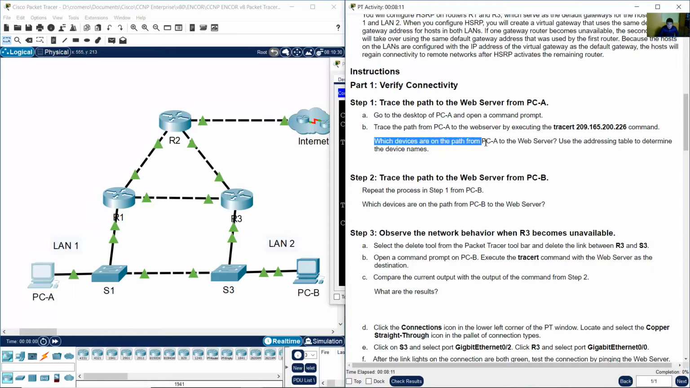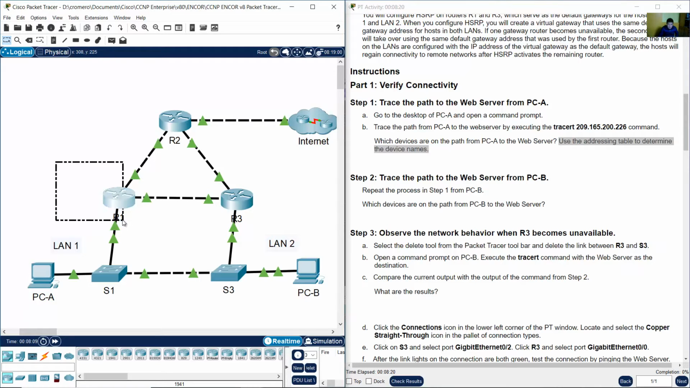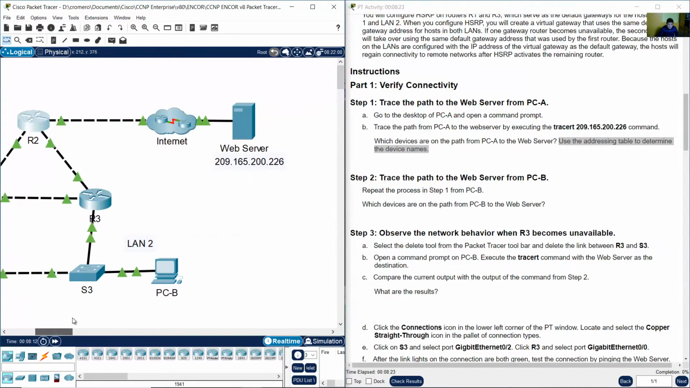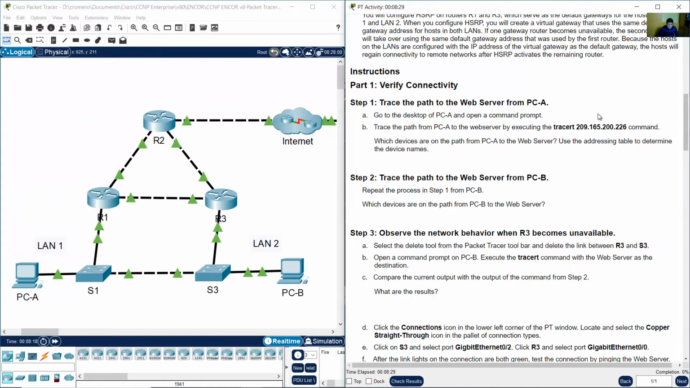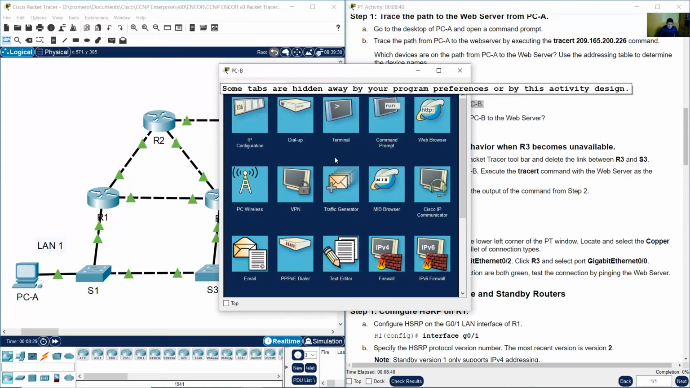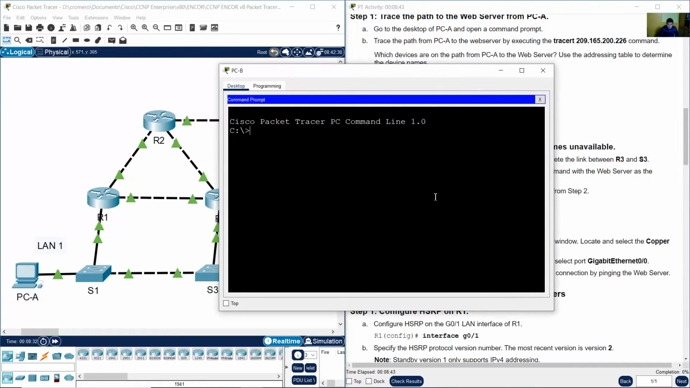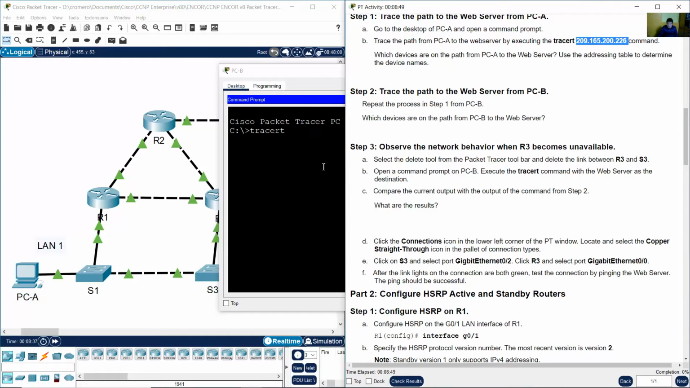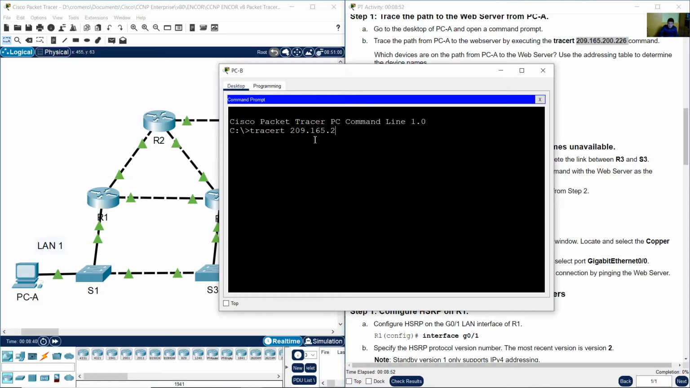Which devices are on the path from PCA to the web server? Use the addressing table to determine the device names. Okay, R1, R2, Internet, and web server. Trace the path to web server from PCB. Repeat the process from PCB. Go to PCB, tracert, the IP address of the server, 209.165.200.226.